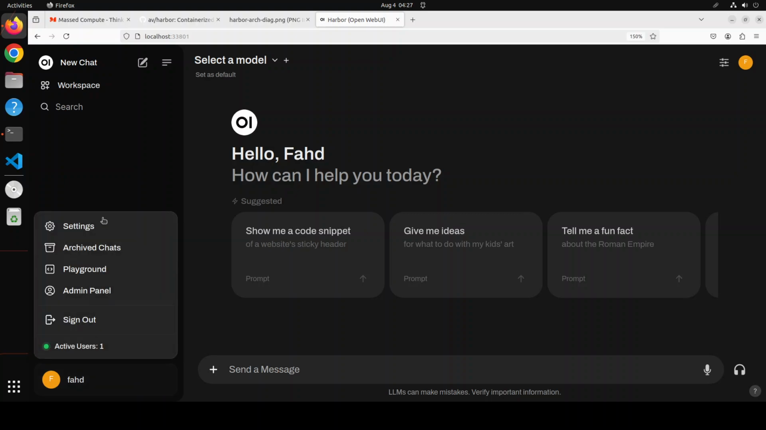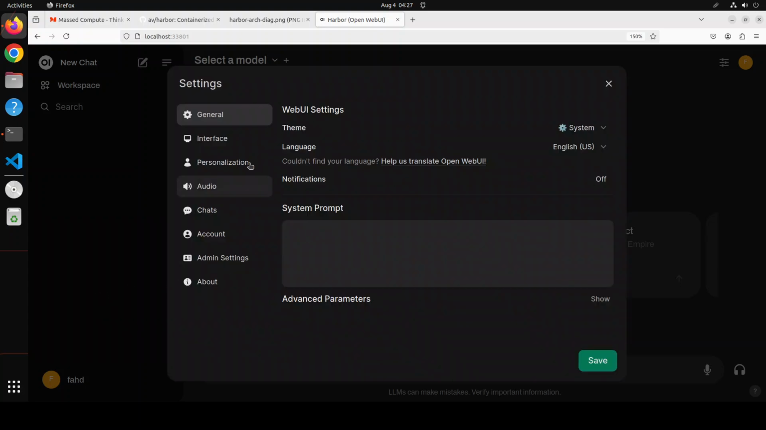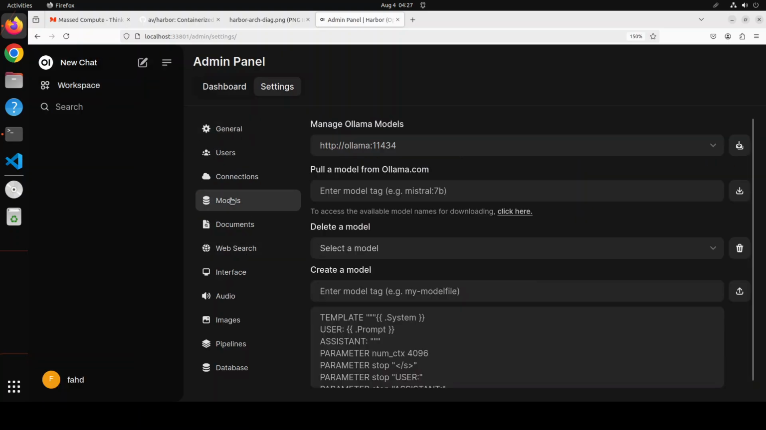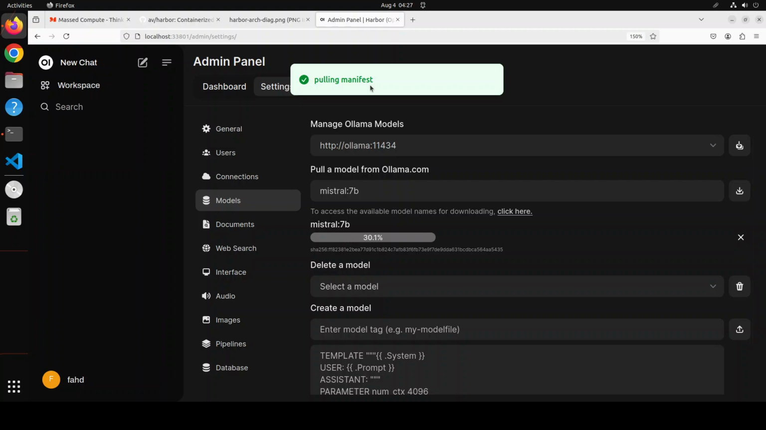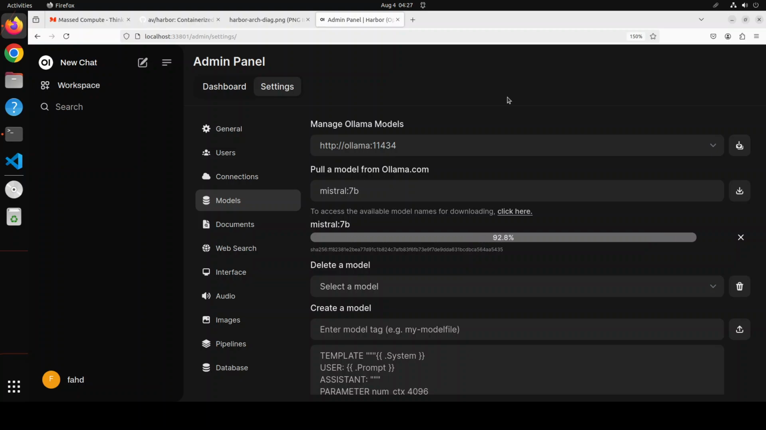So just click here, go to settings or admin panel, and you will see that there are a lot of options here. If you click on admin settings here, on the left, click on models. Here you can simply pull any model. For example, you can say Mistral colon 7 billion or whatever the model you like, and then click on this download icon. It is going to download the model from Ollama's website, and then you can select that model. Even you can delete the model, up to you. And of course, you can select any model of your choice from ollama.com.